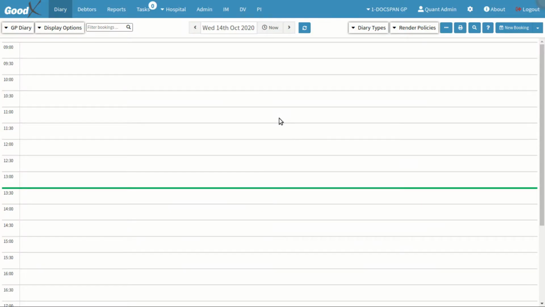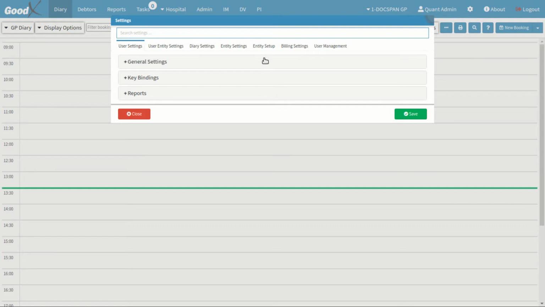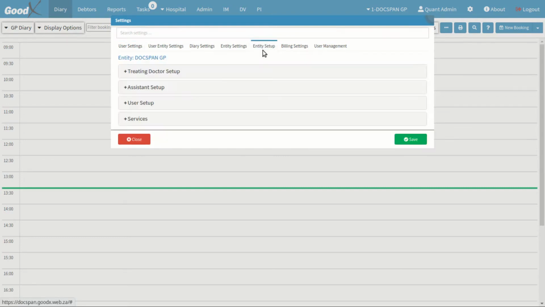To access the settings from the diary screen, click on the Settings button in the top right corner. Click on the Entity Setup tab. Take note that entity setup is set per entity to customize the program to the specific needs of the practice. Click on the Services panel to expand it.